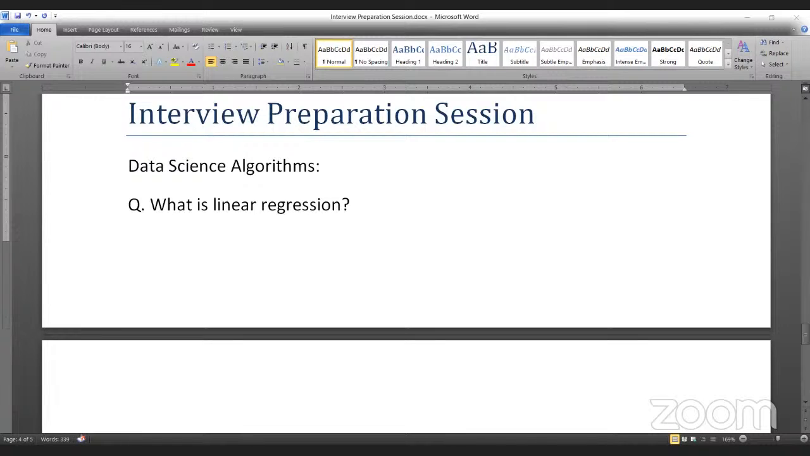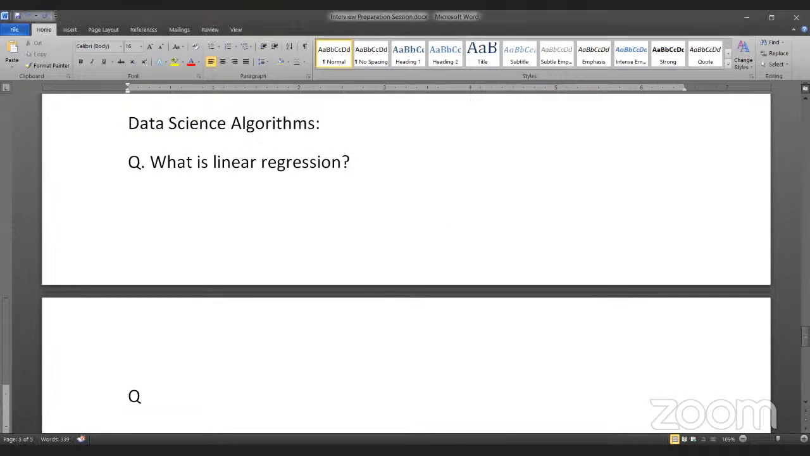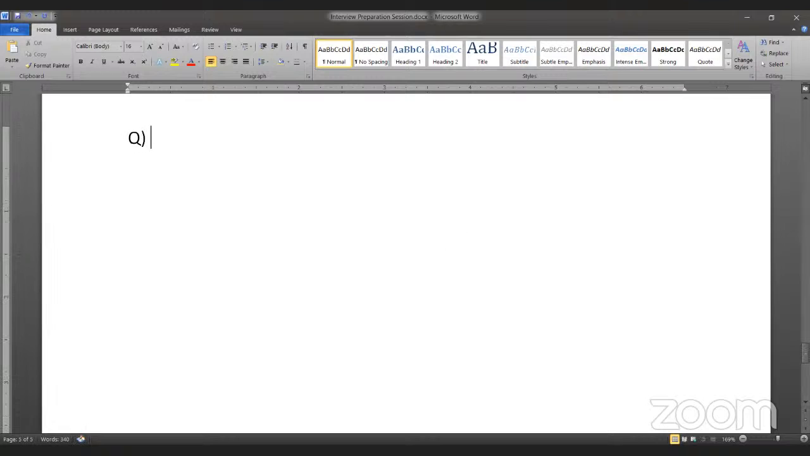Okay, let's take the second question. What are the assumptions we take for linear regression? So what are the assumptions required for linear regression?